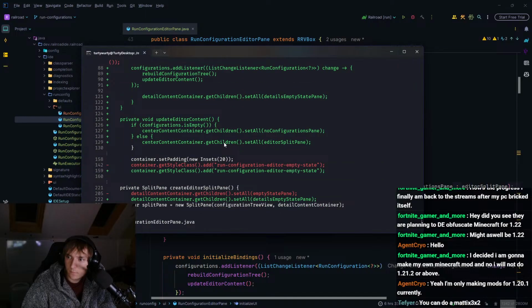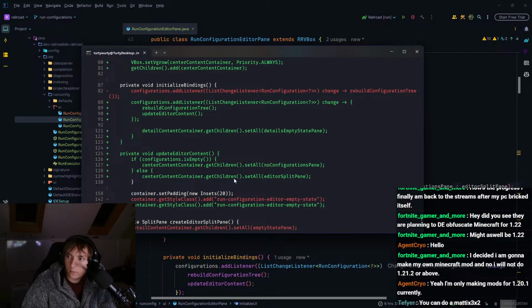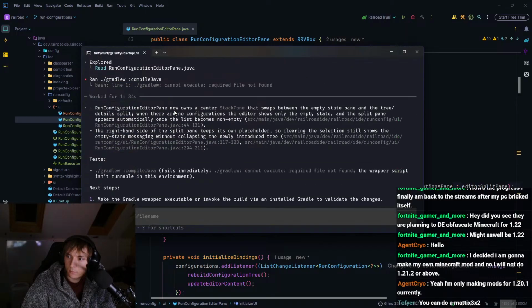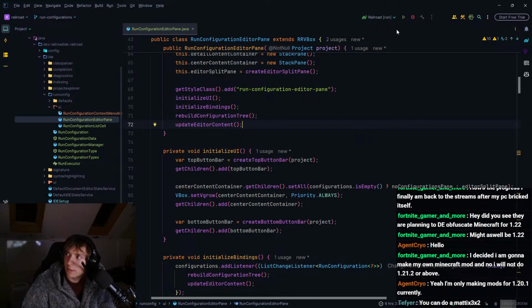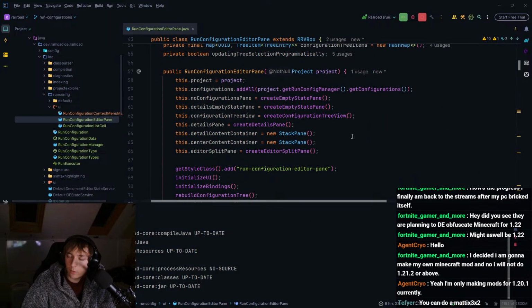I think this looks fine. At a quick glance, it looks like what it's doing is fine. Yeah, because it's adding a listener when the configurations change. Okay, I think that's actually it. I thought it would have to do a little bit more than that, but we'll have a look.